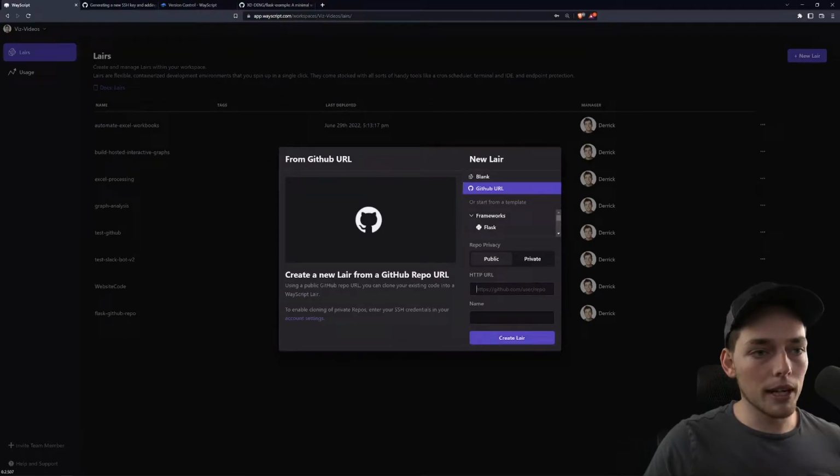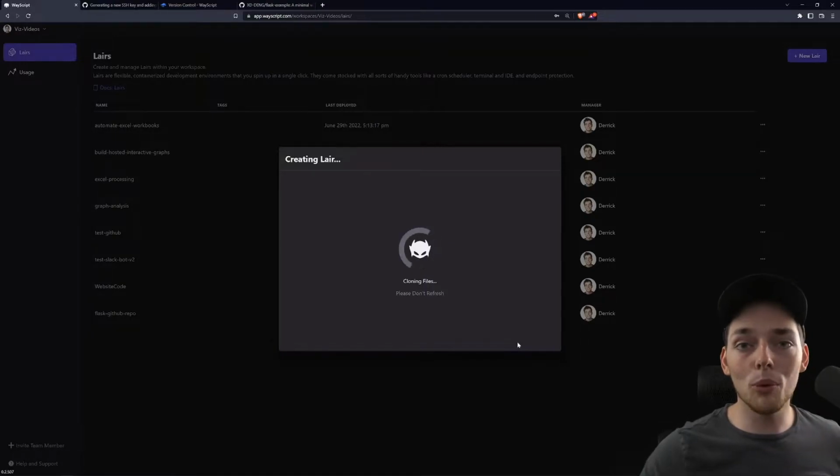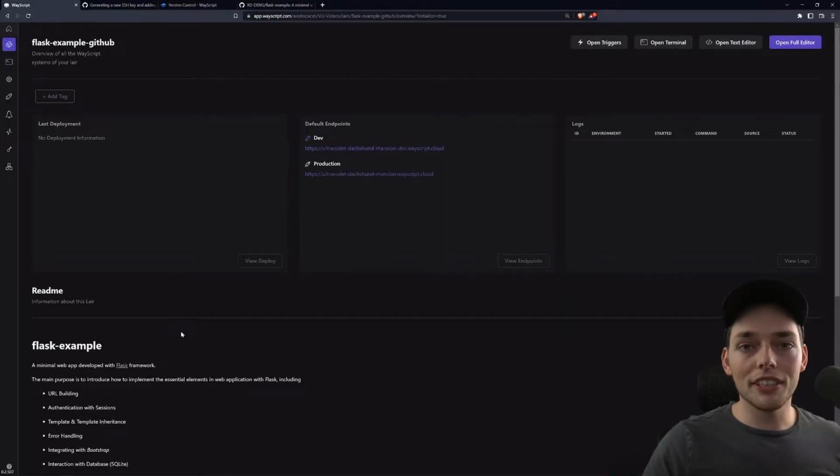Going back to WayScript, I will paste that in, name my layer, so Flask example GitHub, and I will click on Create Layer. And it's as simple as that to copy that code from GitHub into a WayScript layer. We'll give this just a few seconds to write all these files for us, but this is an awesome feature because now we can have all of our code hosted on GitHub where it probably already lives, and we can pull it directly into a layer, host it, and have all kinds of tools to work with that code in just a few seconds.